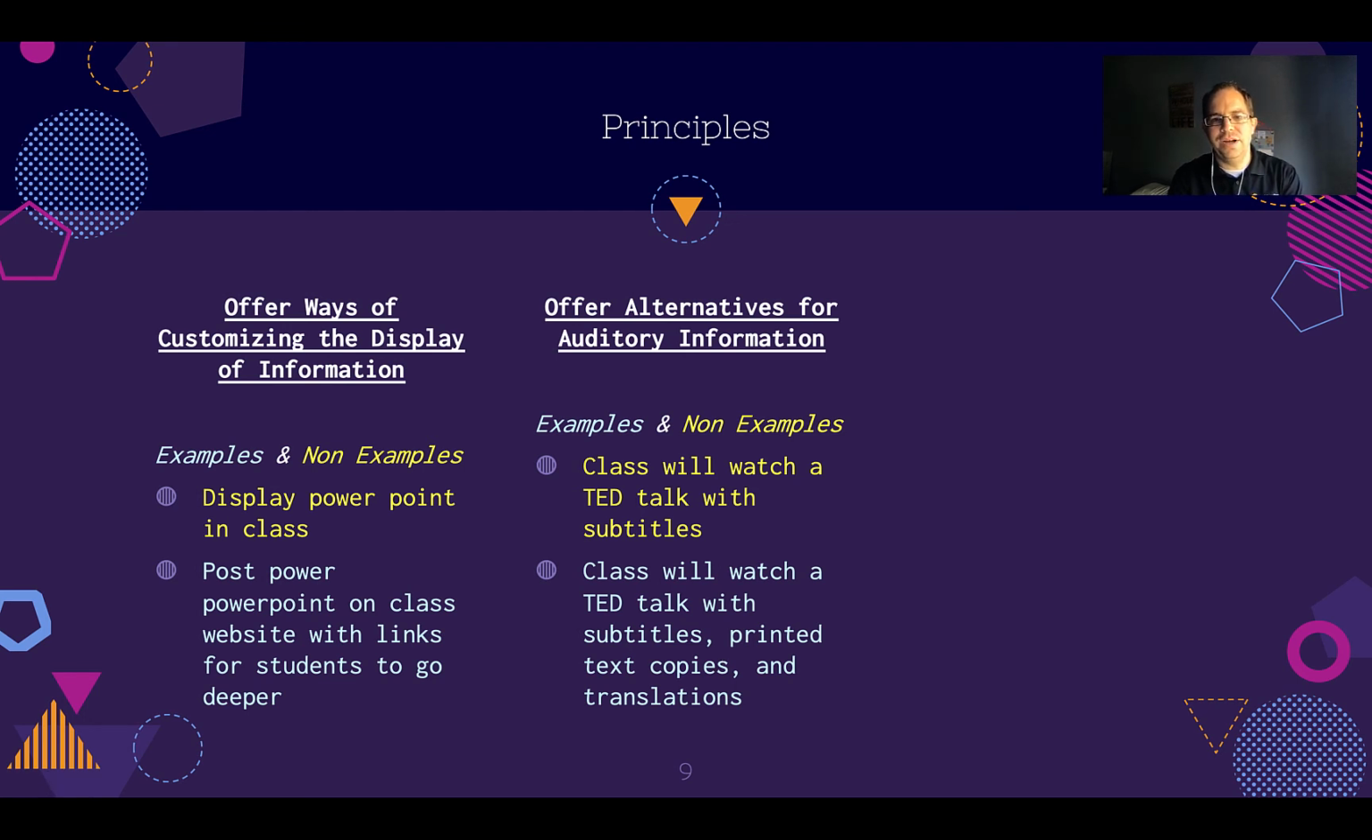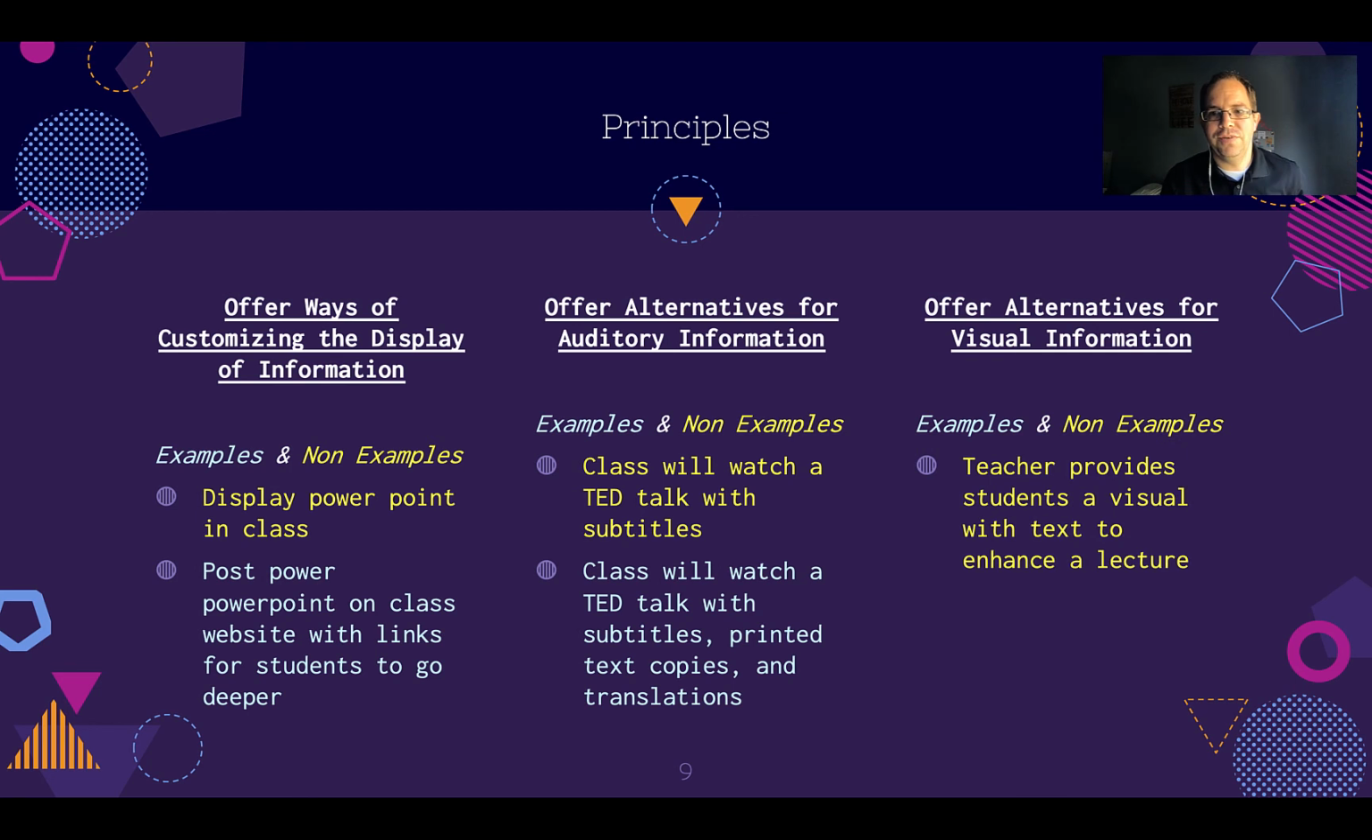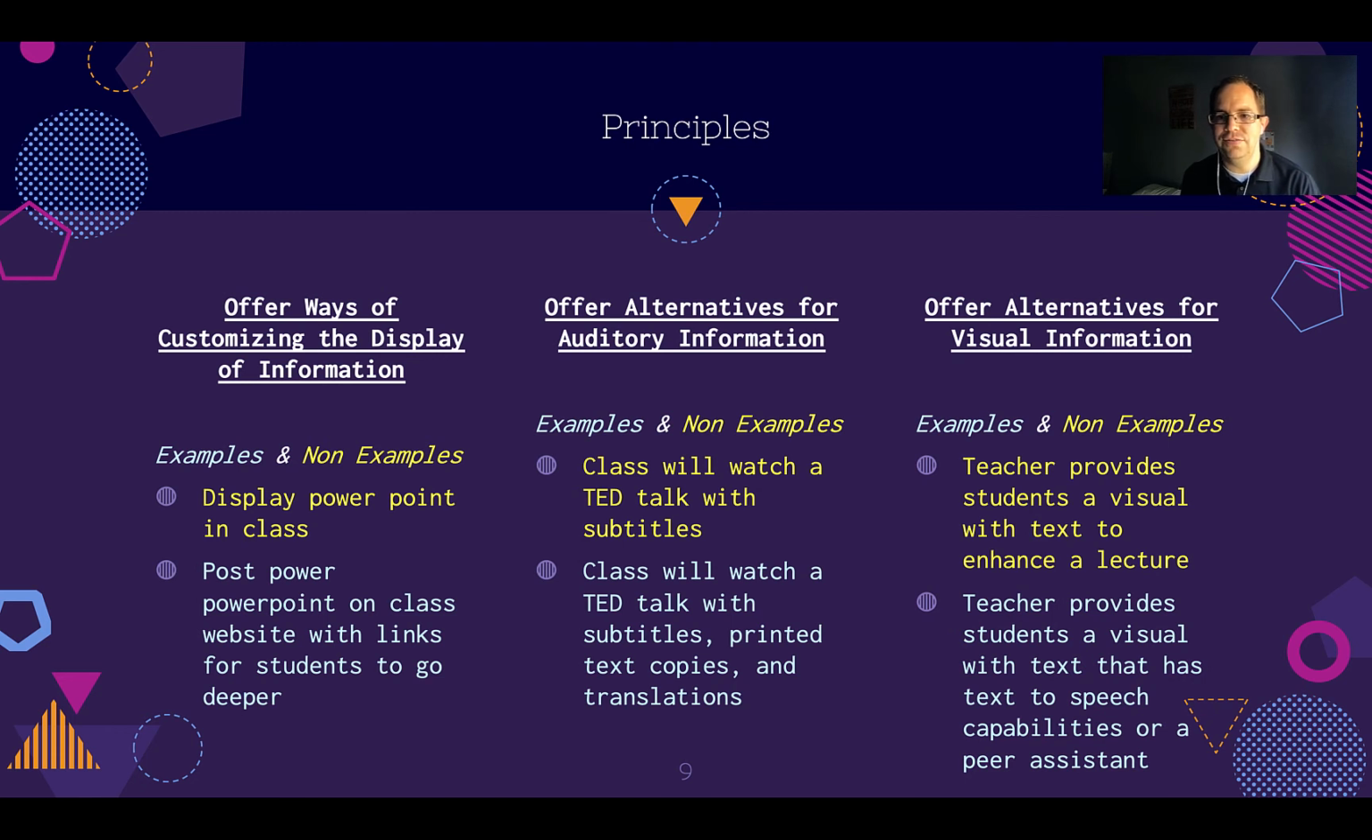And so this way now you're providing a lot of different options for students who are listening to a talk in class so that they can access and have that material represented to them in a way that meets their needs. Last principle for representation, you want to offer alternatives also for visual information, right? So a non-example, teacher provides students a visual with text to enhance the lecture versus teacher provides students a visual with text that has text-to-speech capabilities or a peer assistant, right?